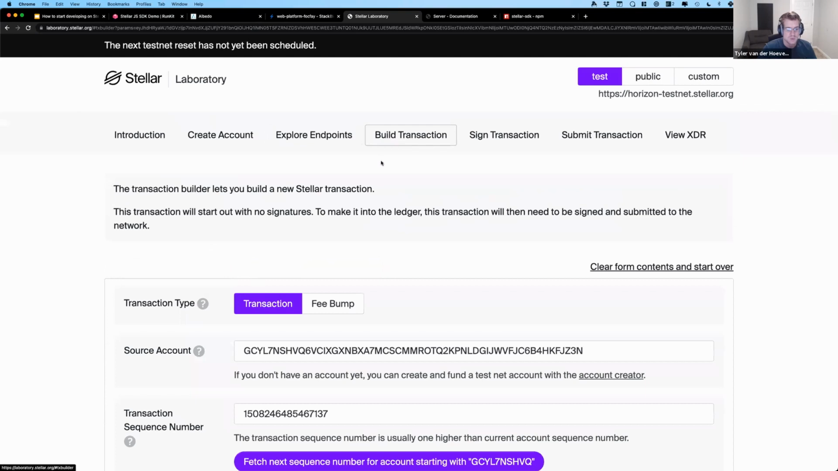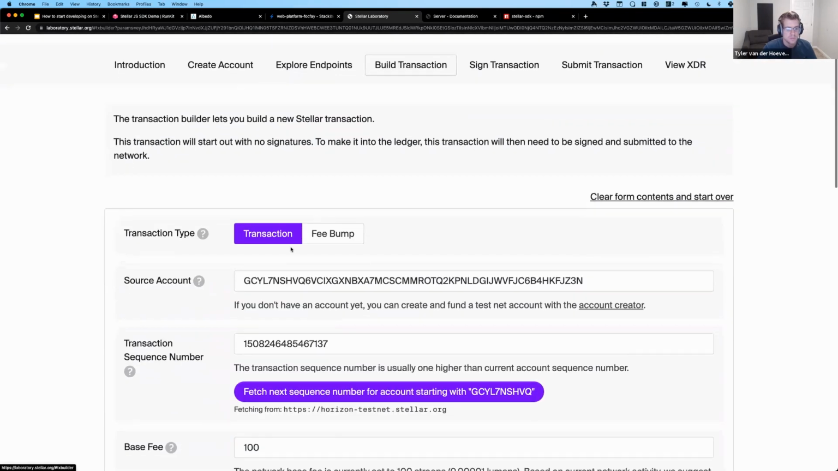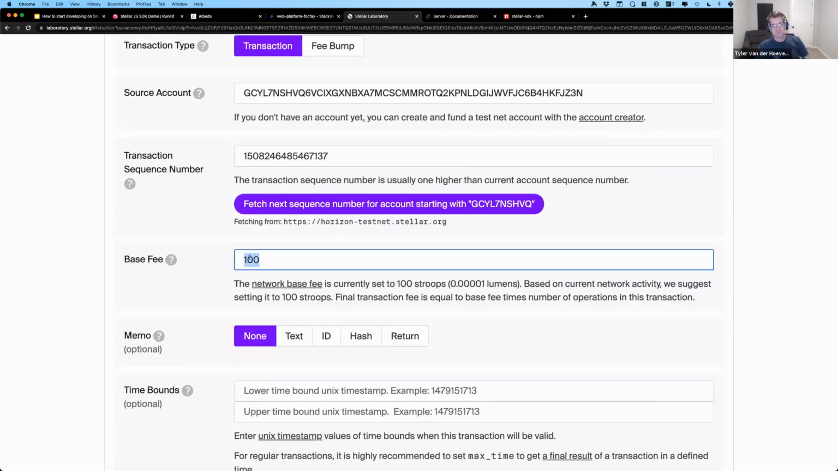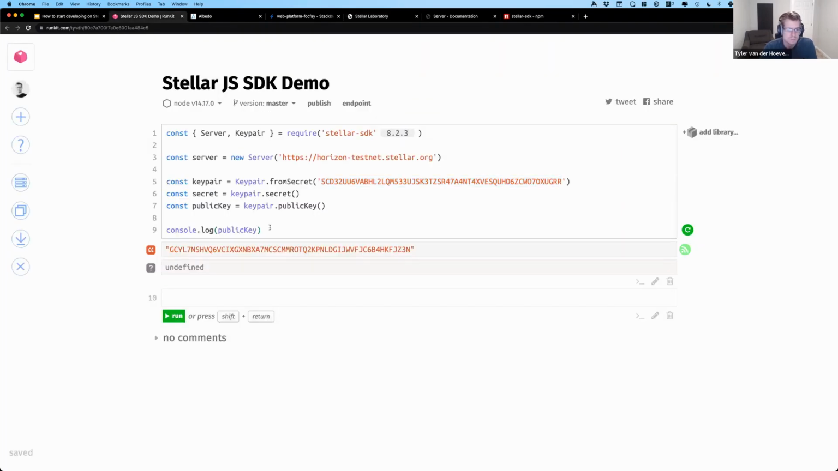Fun fact, that's what a single smallest lumen decimal place is. So you've got 1 lumen, but then all the way at the 7th decimal place is a stroop. So it removed 1,000 stroops because that's what we set it to potentially remove via the base fee. Okay, so that's how we do it in laboratory.